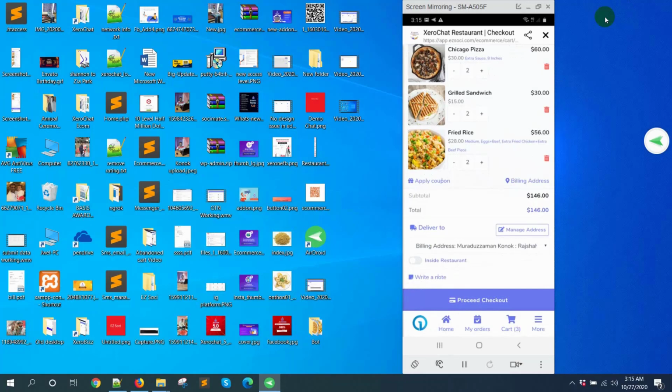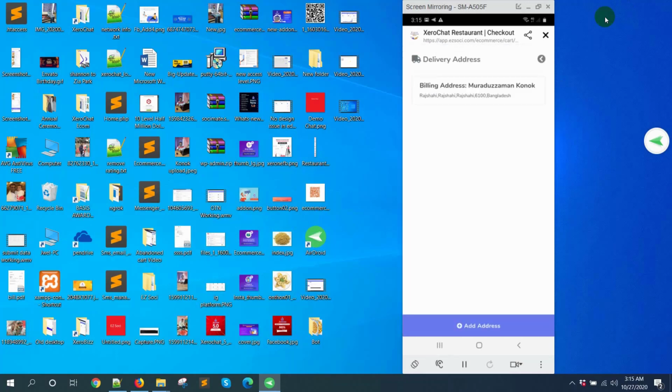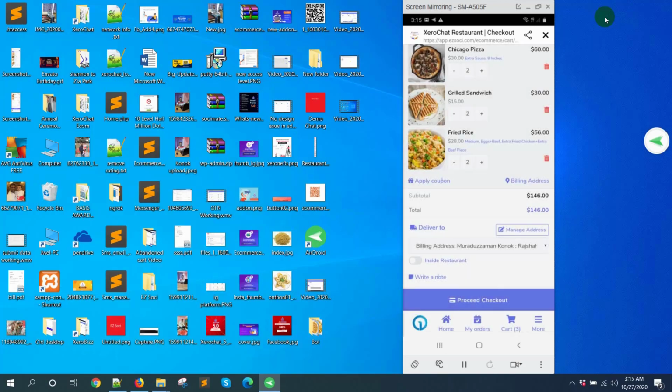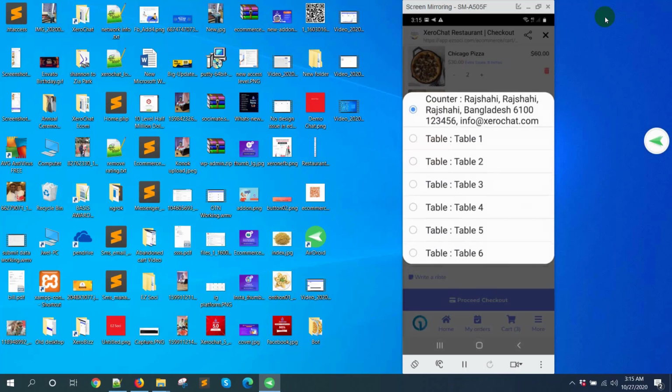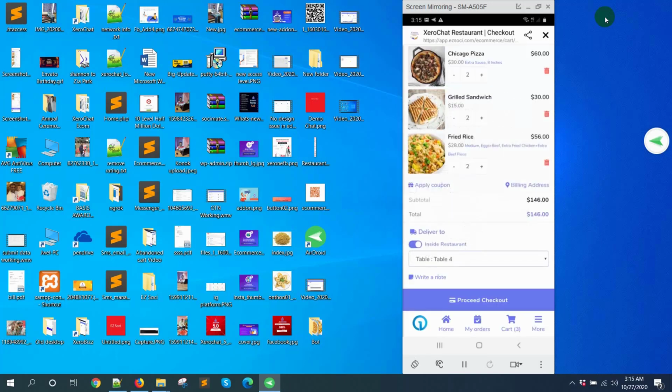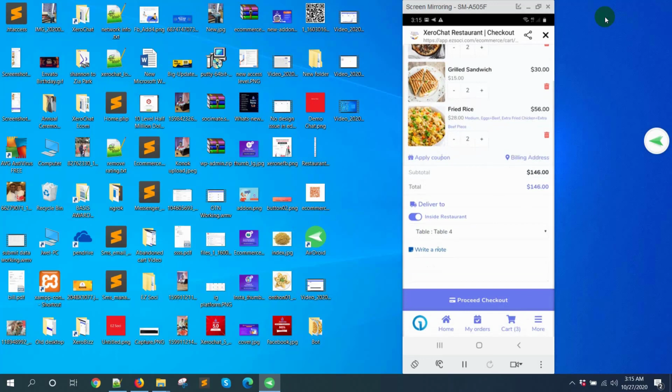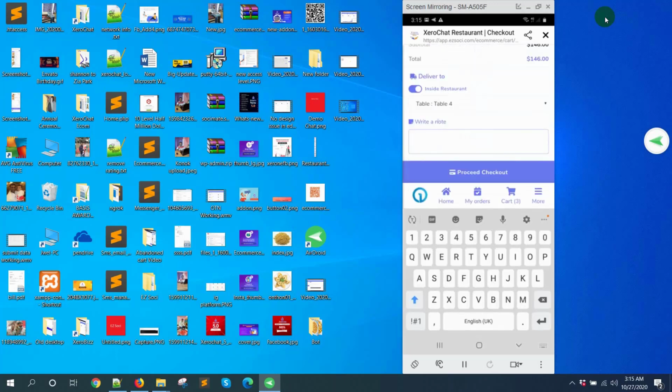You can manage your address from here, add address, new address, and select where you need to deliver this food. And also there is option to inside restaurant. Inside restaurant there is counter option and other table option. If anybody is inside restaurant and in table 4, he can select table 4. Also here is the write a note option. If customer wants to write any note to the restaurant owner, then click on proceed checkout.